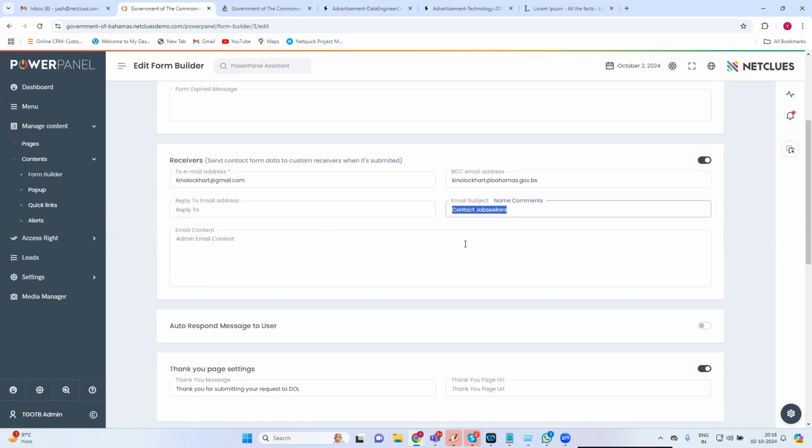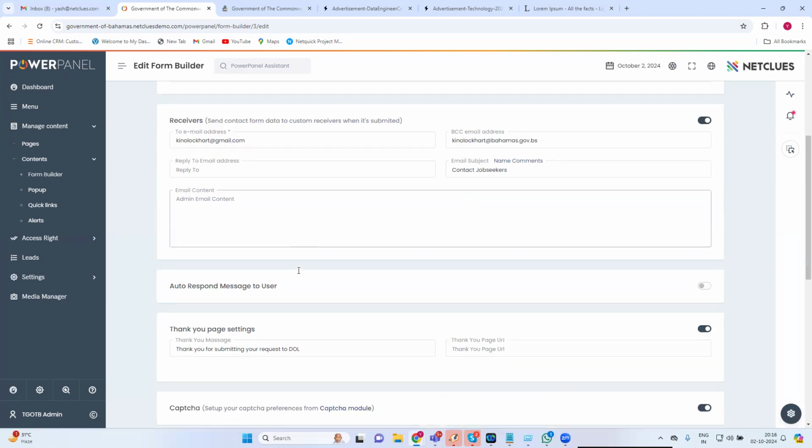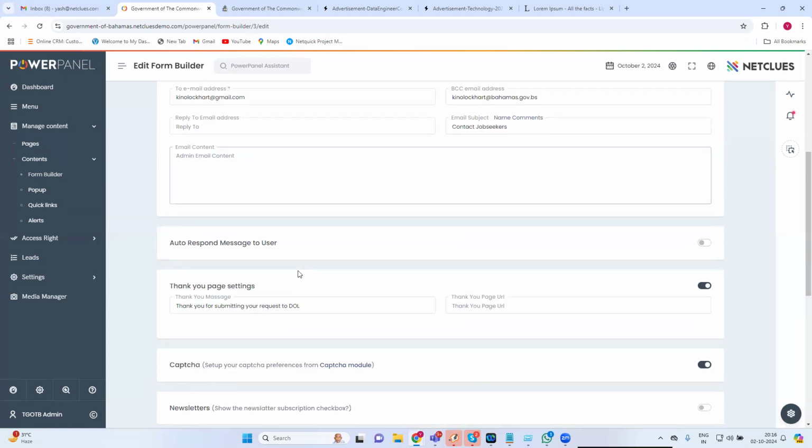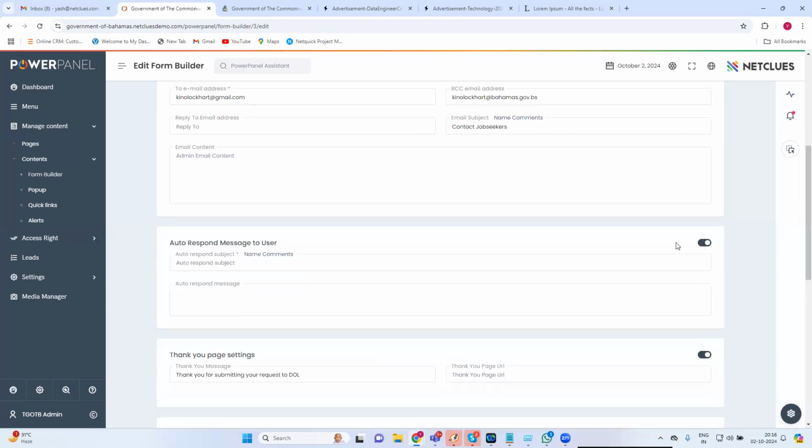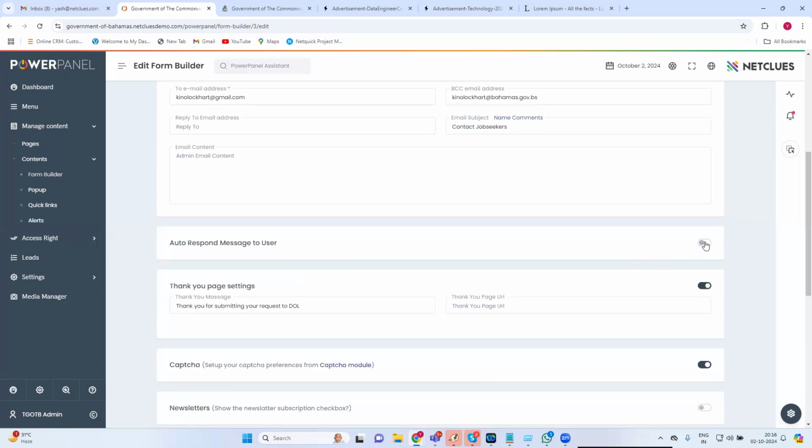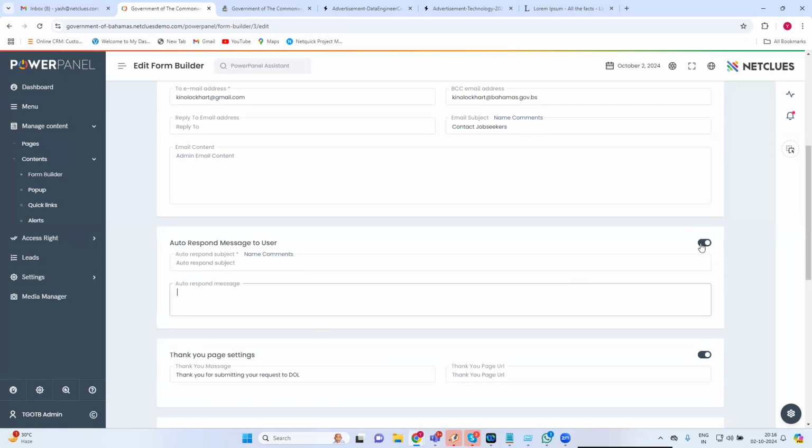Email subject. What should be the email subject when any user is receiving the email? Email content, what should be the email content? You can specify the email content. If you want to respond to the user, if you want to keep an automated response, then enable this feature and provide the auto response content over here itself.